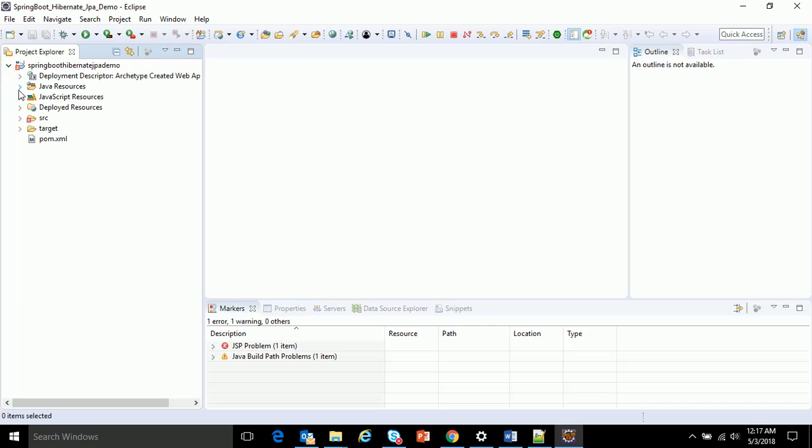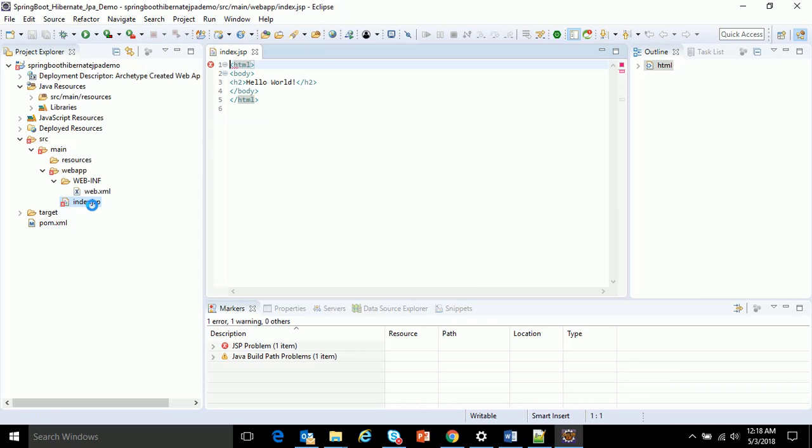If you expand this, you'll have the Java Resources folder. This is where we write all the Java classes, and the src/main/resources will have files such as application.properties and the CSS files. If you expand src further, this is where all our front-end JSPs will be present, in the webapp folder. If you notice, initially index.jsp shows an error, and if you open it, it says the superclass HttpServlet is not found on the Java build path.